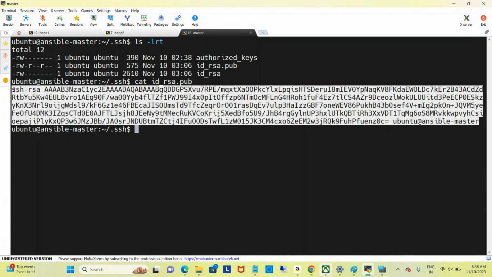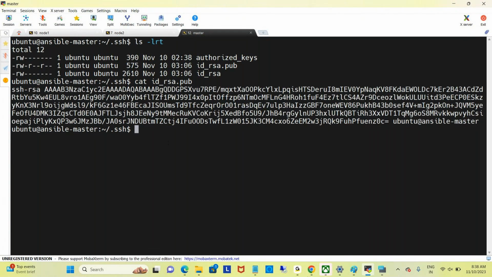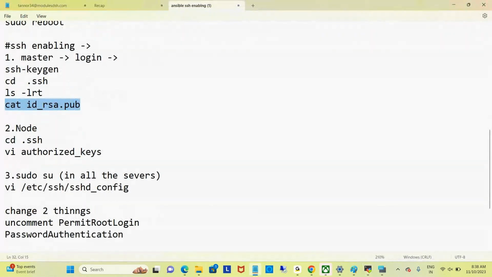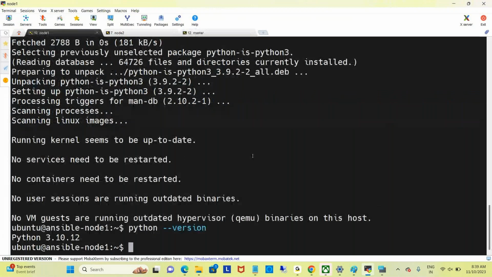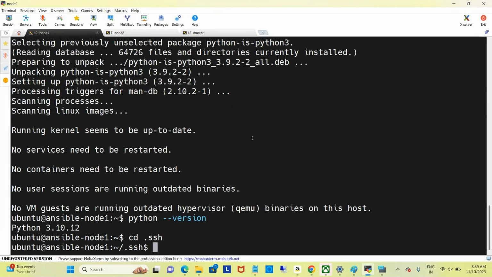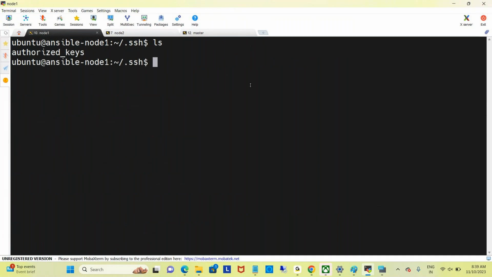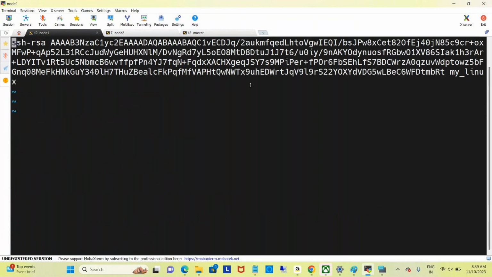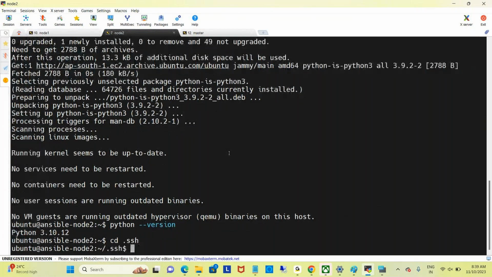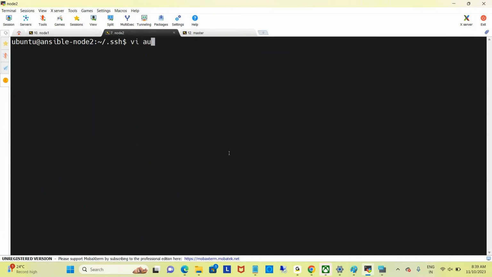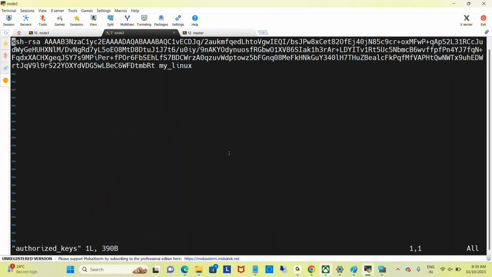Just hold this, and now go to the node. Log into the nodes. On the nodes, go to this path: cd into .ssh. Then ls, and vi authorized_keys, open it. Here also cd .ssh, and vi authorized_keys.